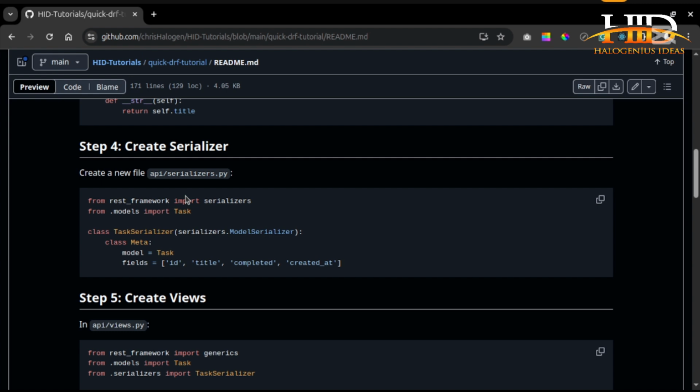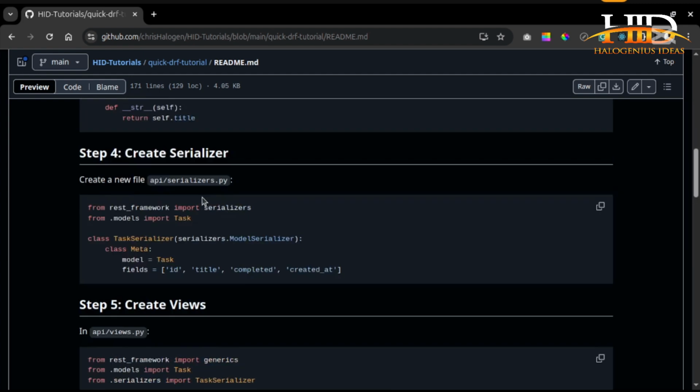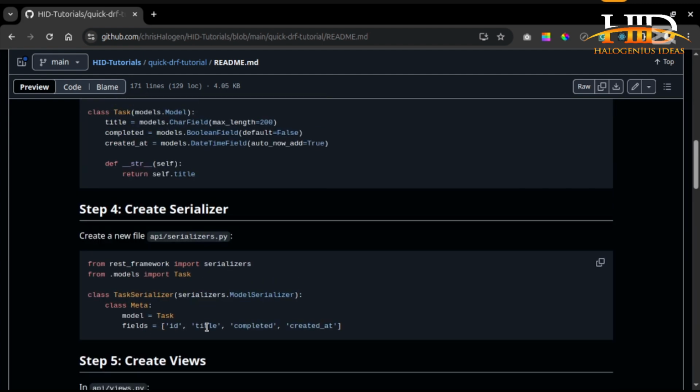JSON. Then when you are bringing the data back into Django, it will go through the serializer. The serializer will convert it back to a Django object, something Django can work with. So that is what the serializer is in simple terms. And you will notice that under serializer, the field, I'm taking title, completed, and created at.